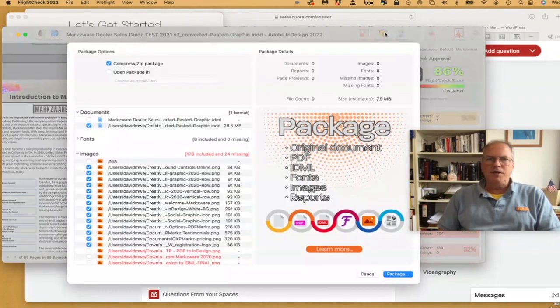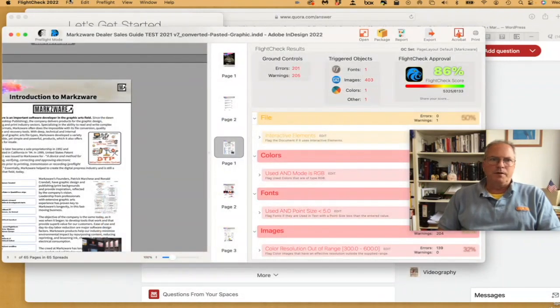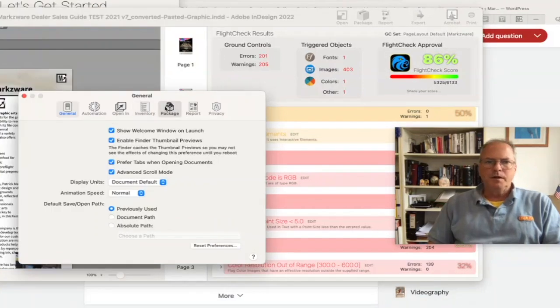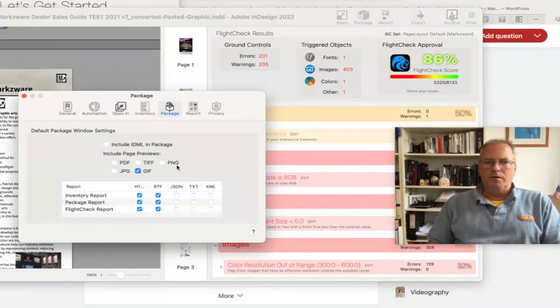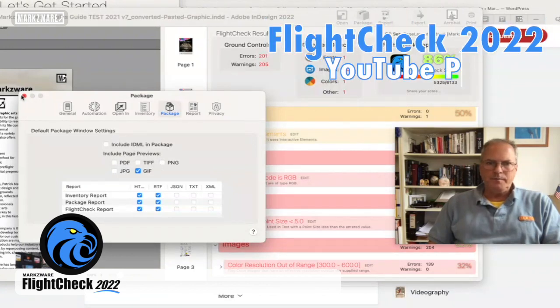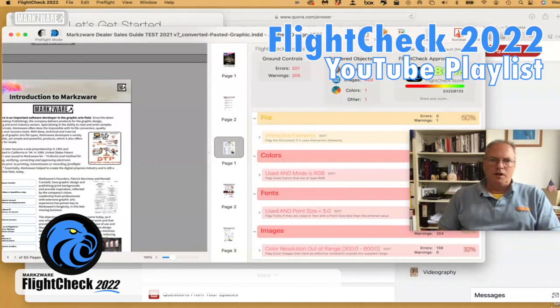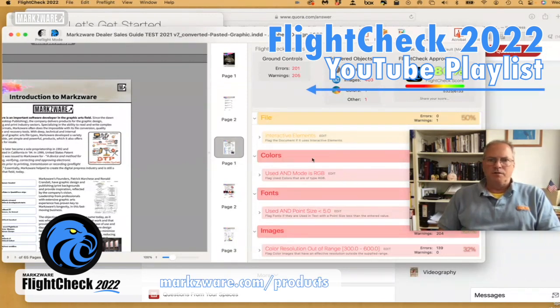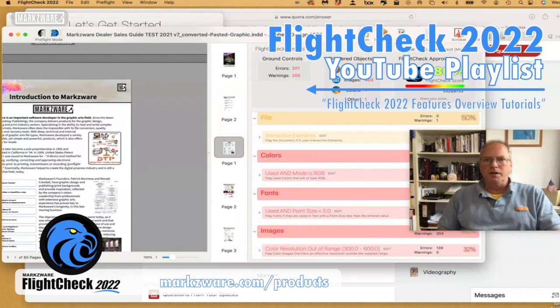We also have a Package feature. And what's cool about our Package feature compared to InDesign is it will zip it up and gather all your fonts. But under the preferences, you'll see we also include many different formats of all of your pages. So you can get many different formats, not just a couple. And of course, we'll get you all the original images as well. So this is a very handy way to access your information via FlightCheck 2022, now available on Markzware.com, 30-day demonstration.